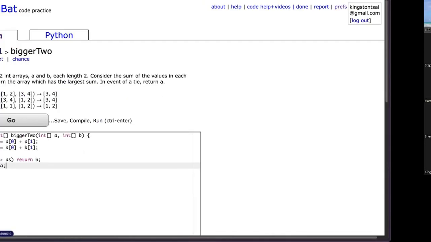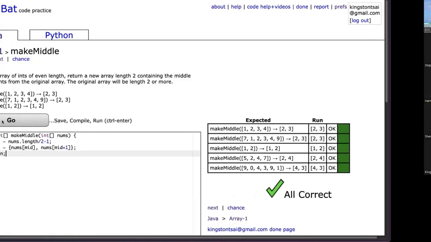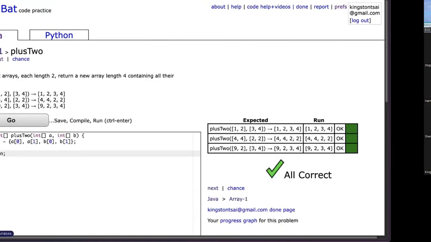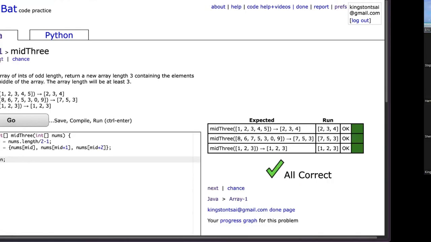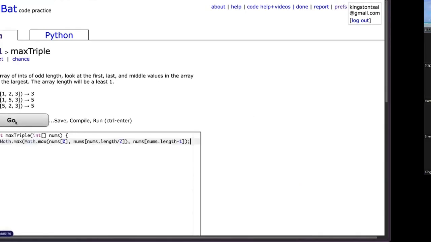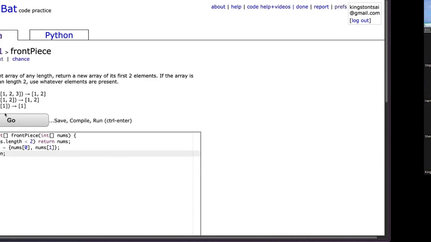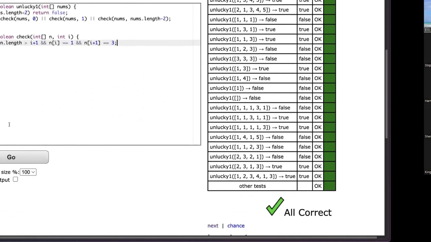This one. Okay, go. Go. Go. Go. Go. Okay, go. Go. Go. Go. This one, let me check.